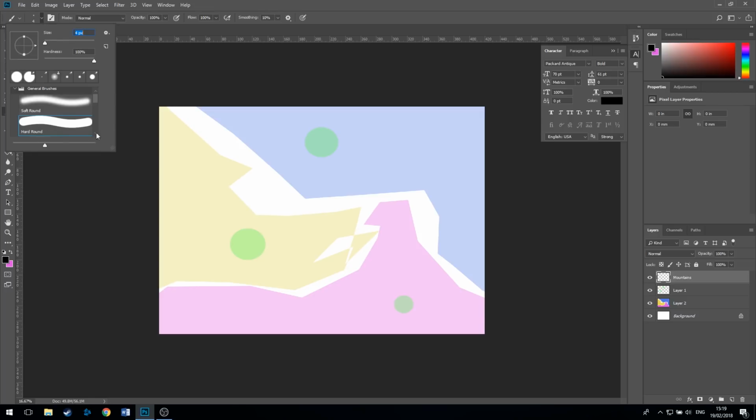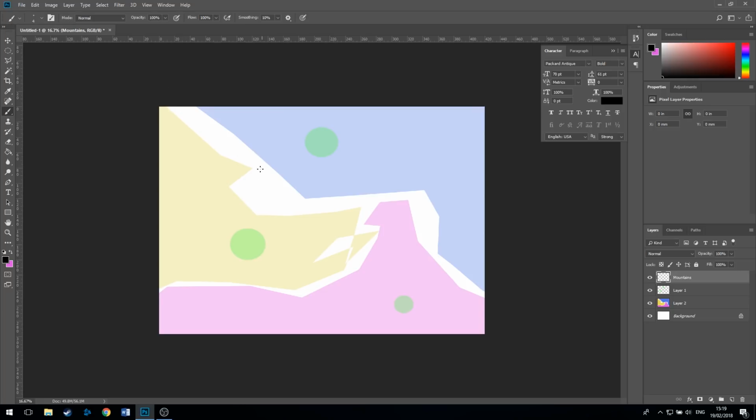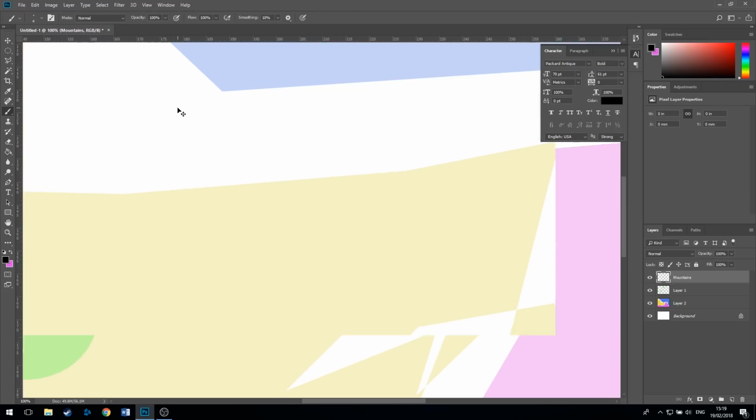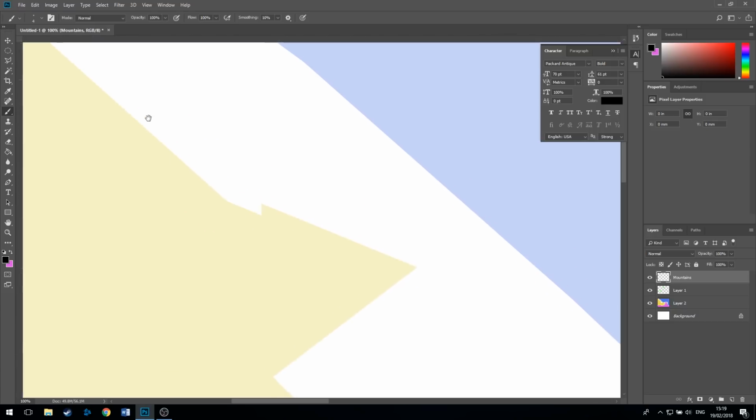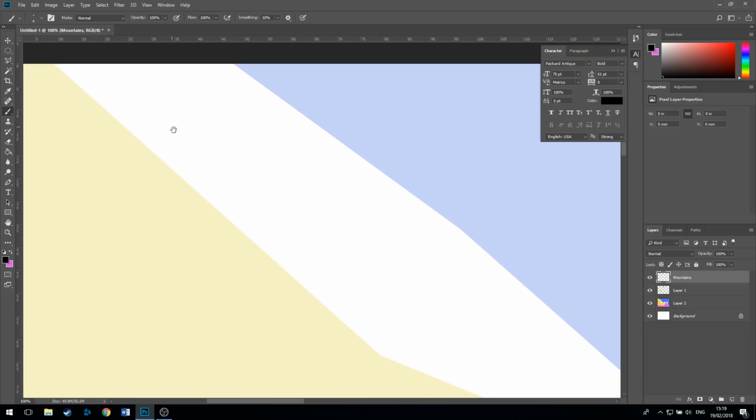I'm going to make sure it's a hard edge. I don't like the soft edge personally. And then I'm going to go in and start adding in mountainous detail. Now for that, I zoom in fully. So I'm now at 100%, and this gives you a sense of how much detail you can put into the map at this size.